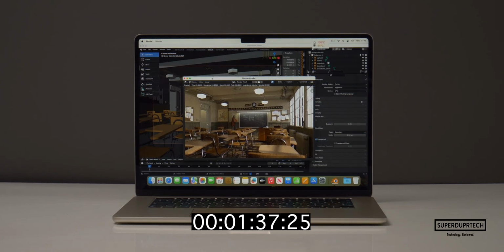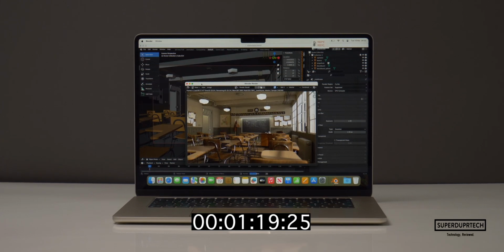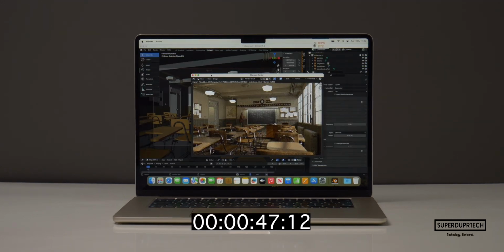I then timed a number of different renders through Blender. Now, starting off with the classroom scene, rendering using the CPU, it took 12 minutes and 22 seconds to complete, whereas it took 2 minutes and 40 seconds to complete when it came to using the GPU. And when I rendered using the CPU but using the newest version of Blender, Blender 4.0, it took 8 minutes and 56 seconds to render.